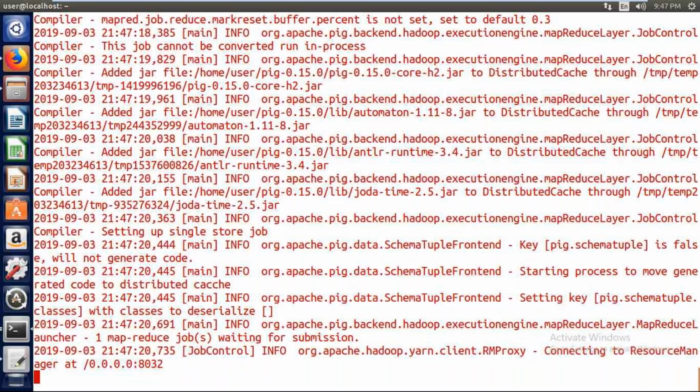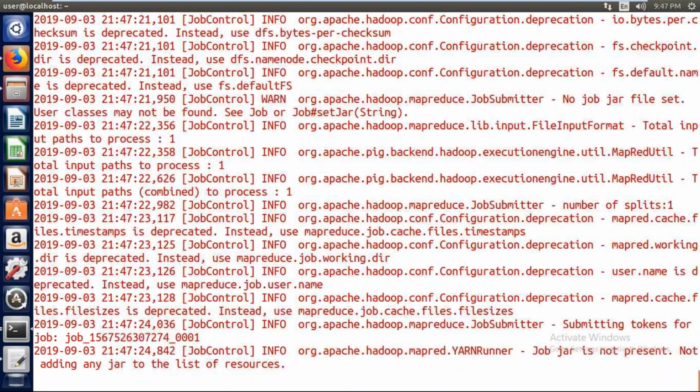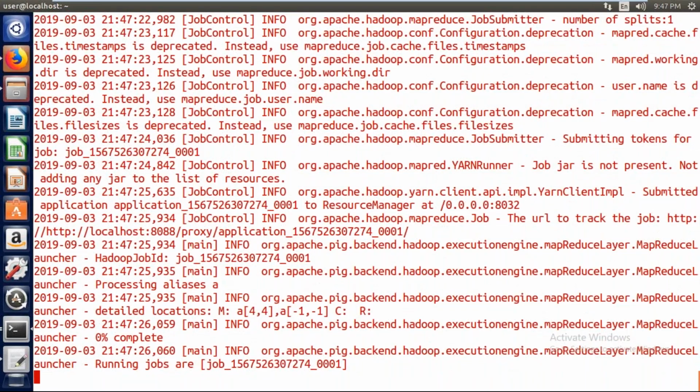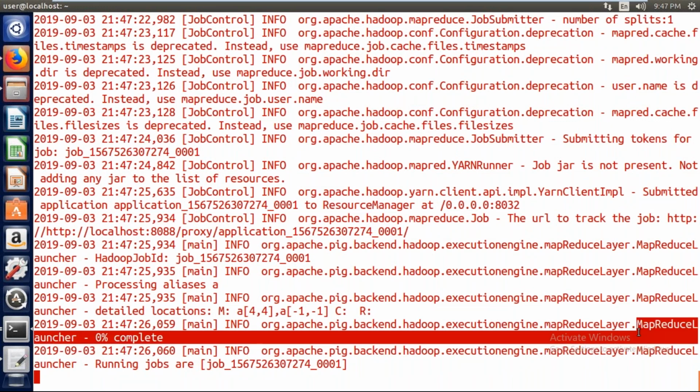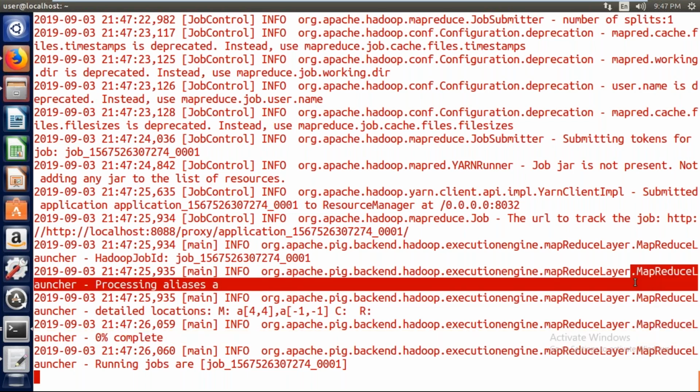Now you can see it started the execution and started a lot of plans in the background. For a simple A is equal to something, it's doing a lot of work. You can see it's launched the map reduce launcher and all. Processing aliases A here. For a simple thing, it's taking a lot of time. Of course, not a problem.